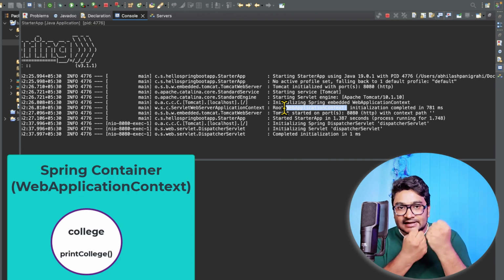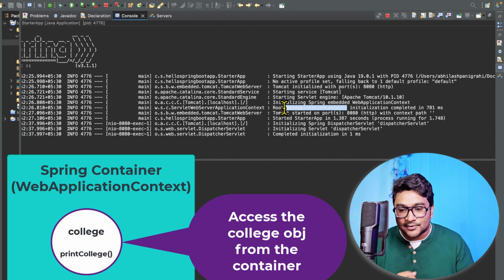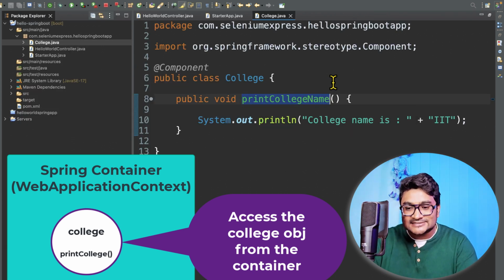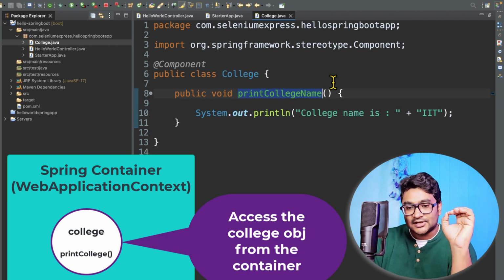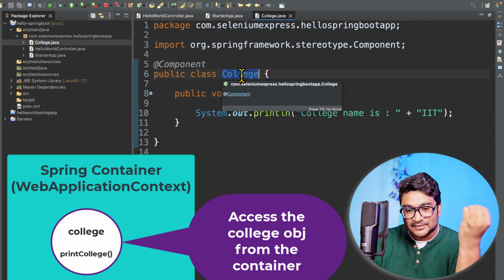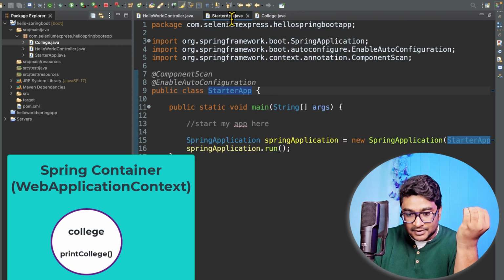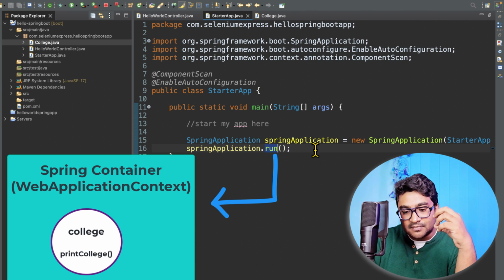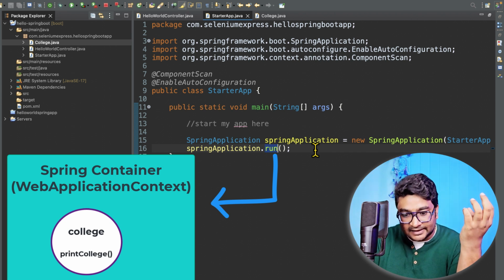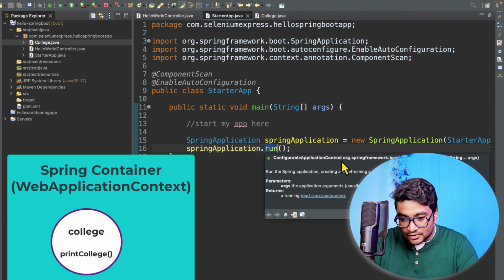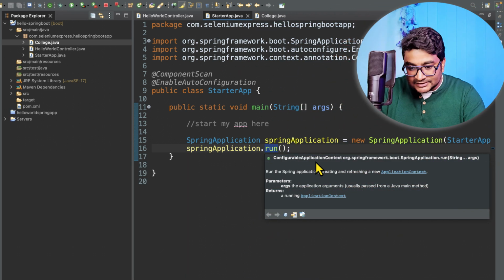Now let's try to get that object called college from the web application context, and use the print college name method to verify whether the object is getting created by Spring or not. As I have told you, inside the starter app, I have the run method. This run method will create the container for me. And the proof is, if I hover on this run method, look at that. What is it returning? It is returning a configurable application context.